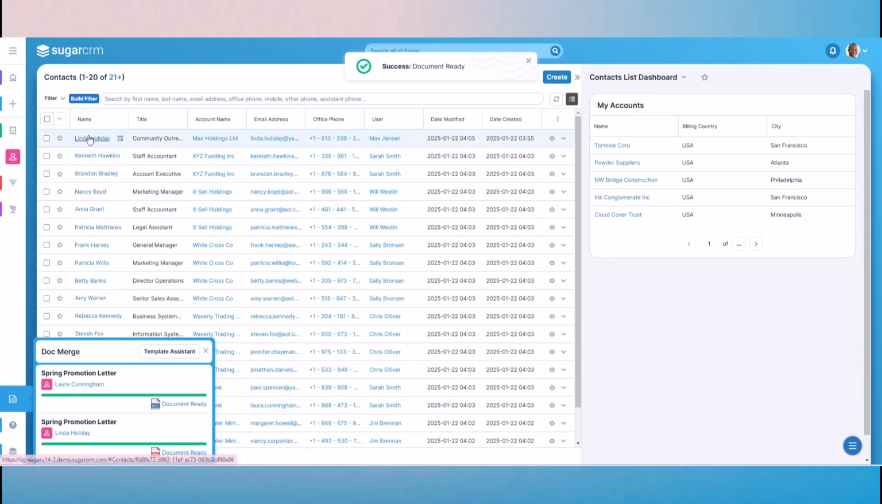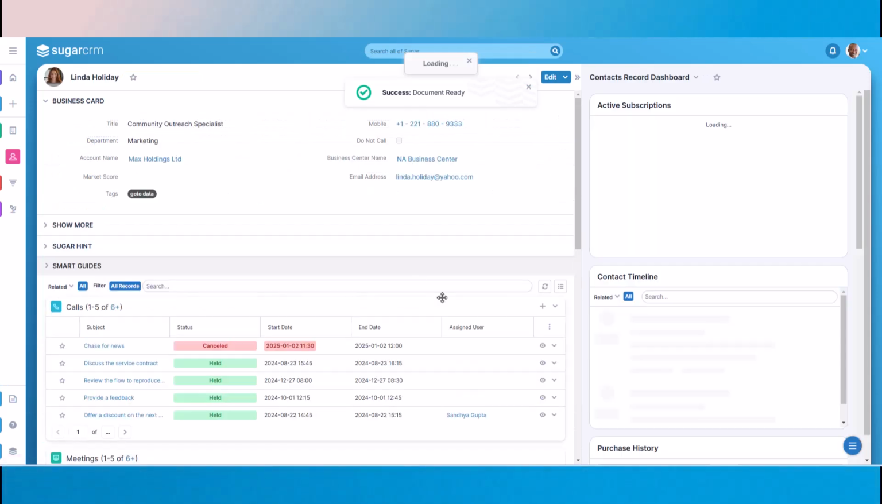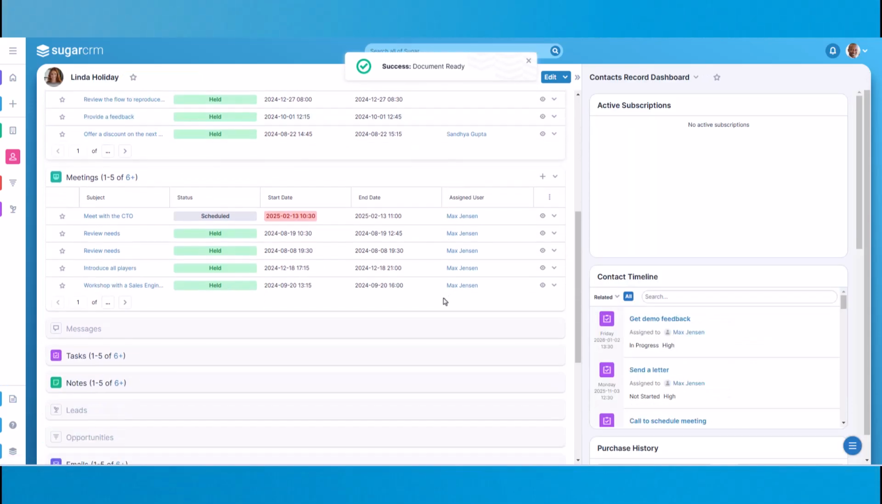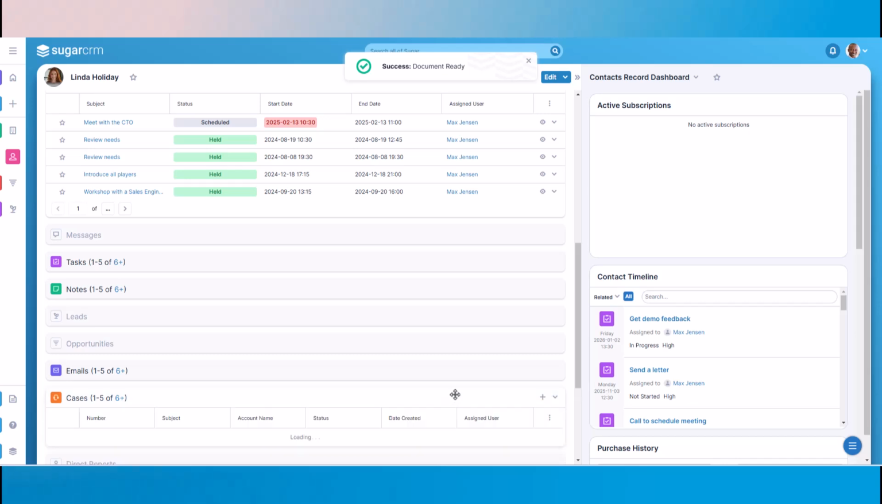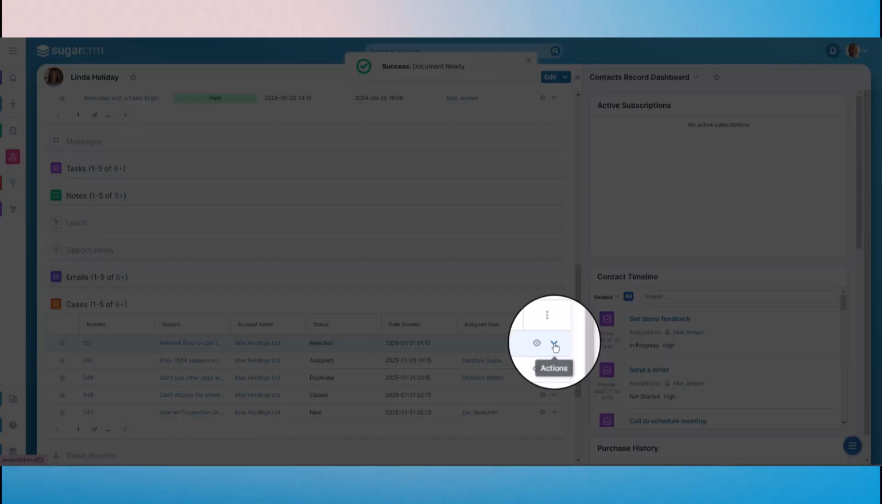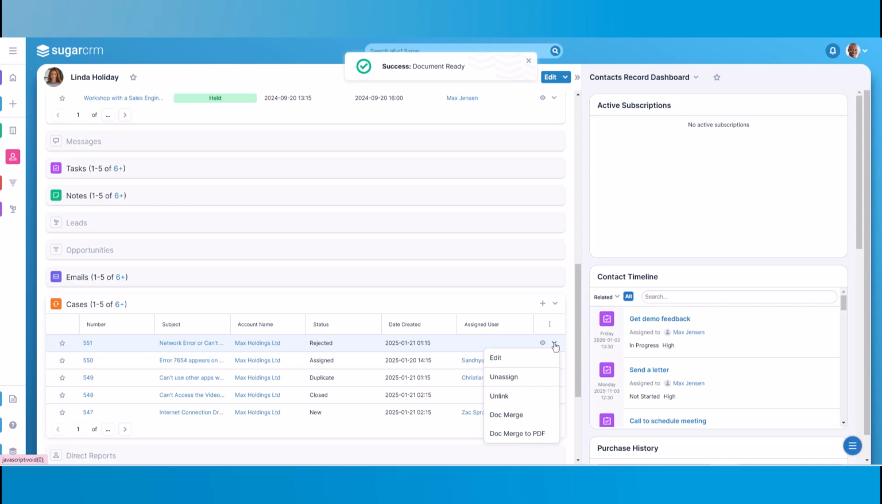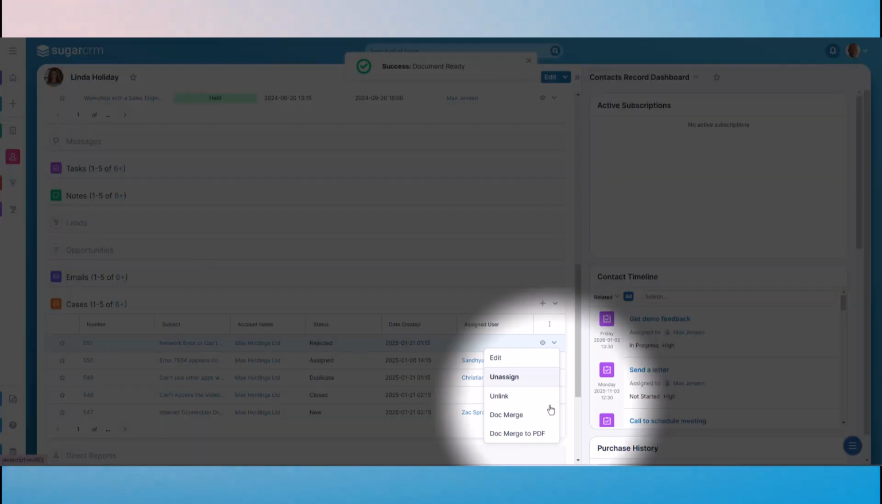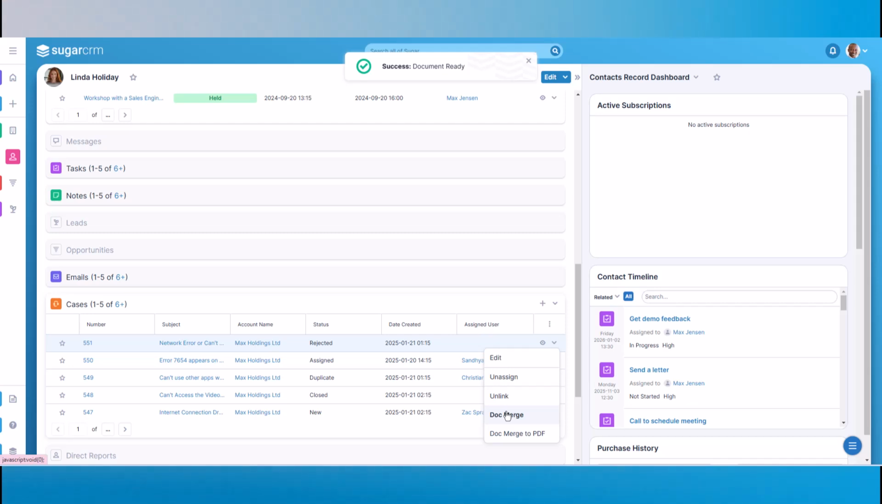For the third option of merging individual records, from the record view, scroll down to the subpanel containing the record you wish to merge. From the Action menu, select the appropriate option between DocMerge or DocMerge to PDF. Following these steps will allow you to merge the selected record into the document template of your choice.